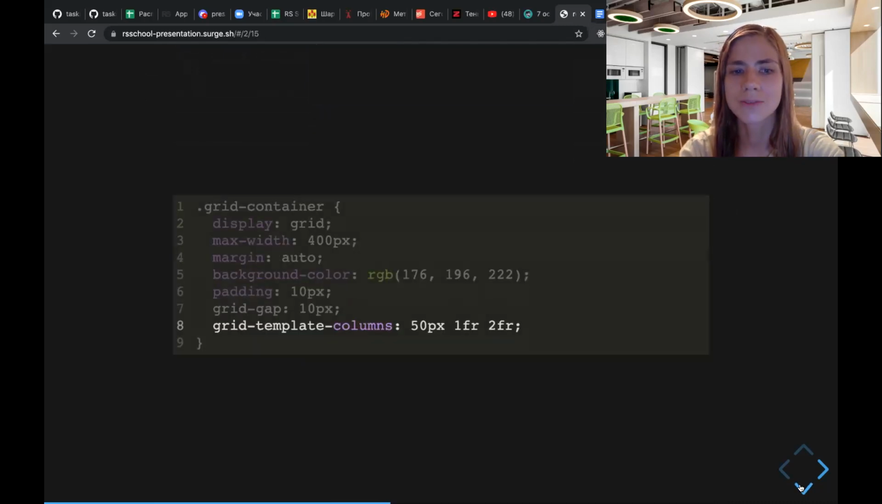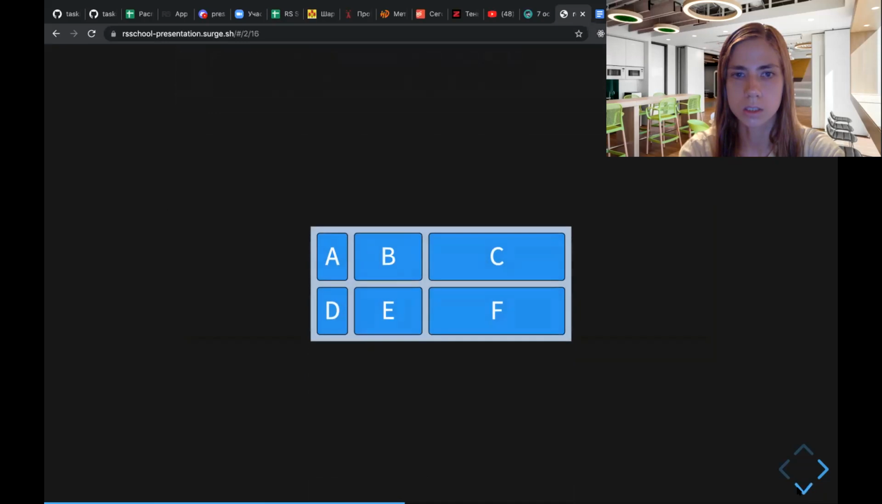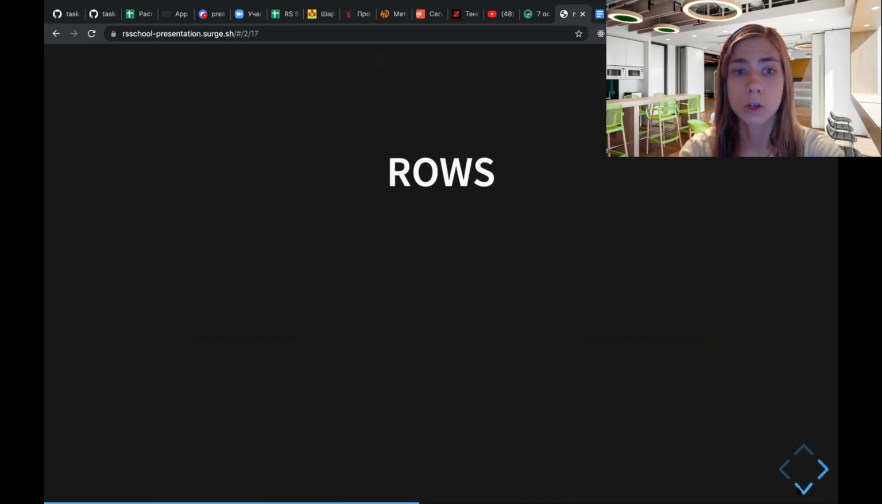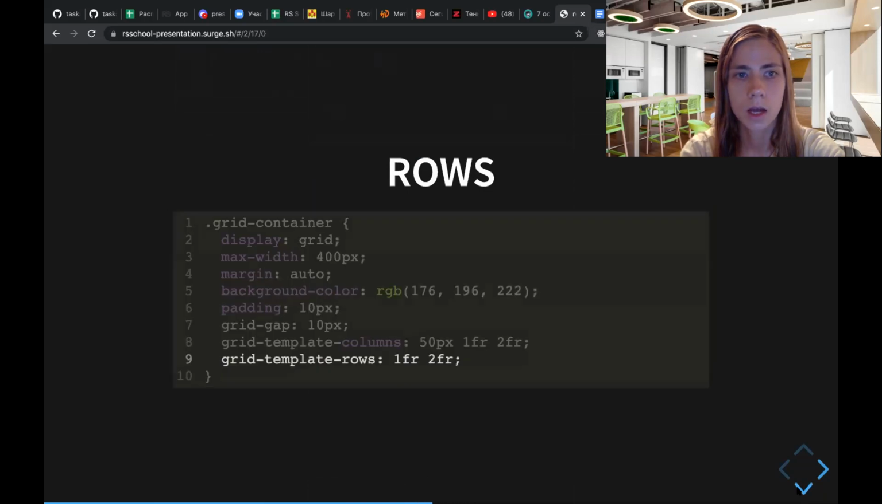We can also set a fixed value. Moreover, we can mix fixed values and proportions. And in this example, the first column will be stable at 50 pixels, and the rest of the space will be divided between the second and third columns in a ratio of 1:3. And it will look like this. What about the rows? We can also use grid-template-rows for drawing the rows. It means that the first row will take up 1/3 of the space, and the second row will take up 2/3 of the space.